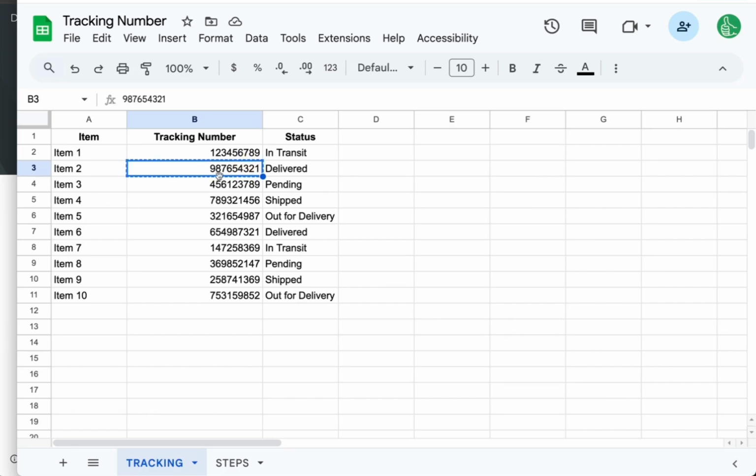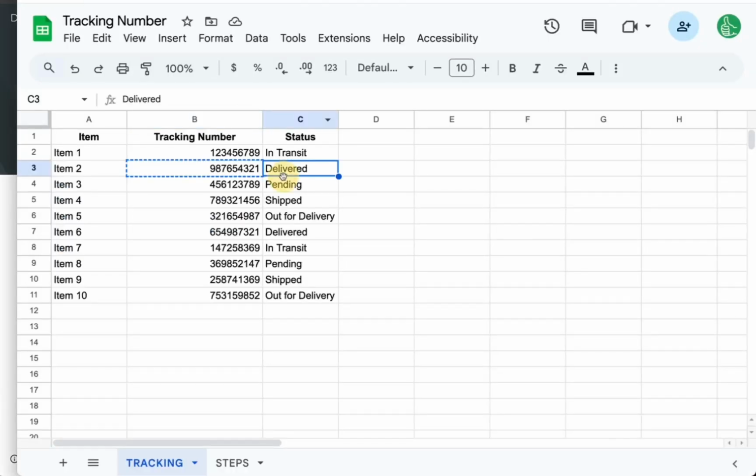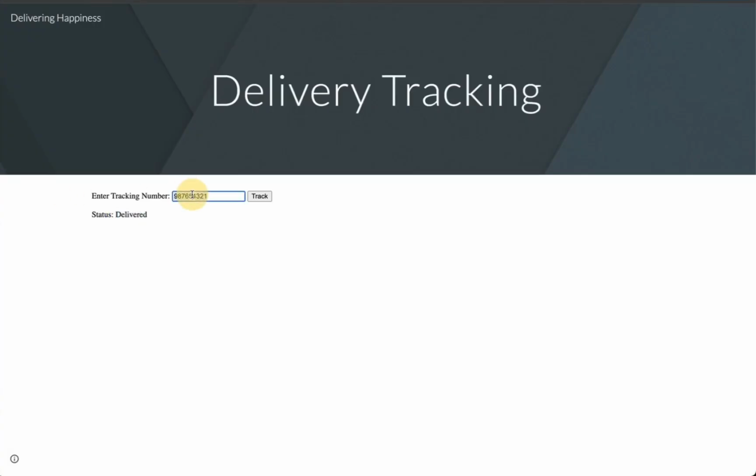So we'll see 987654321. We'll go to our sheet. They'll be able to enter a tracking number on this Google site that's actually free. Sites.google.com allows you to create free websites. We can track it, see status delivered, and that status is here. So if we check 456 blah blah for pending, is it pending? Let's go check that tracking number track, and there it says pending. So anytime someone wants to find out where their item is, they can come here and try it out.